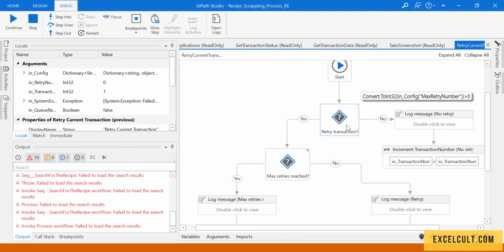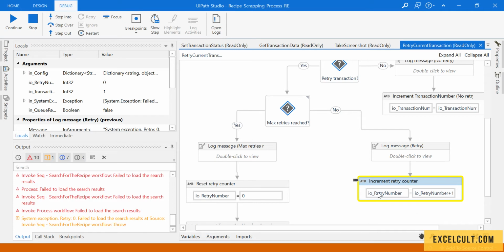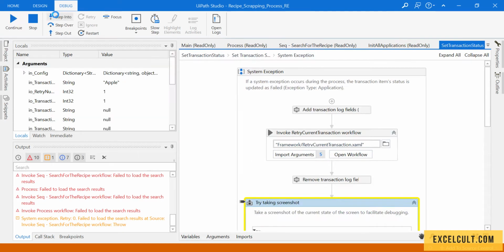because the max retry is greater than 0, because we have it as 1, it will go to this, and here also the retry number that we have is 0 right now, and it is not greater than max retry, so it will be taken into this flow. Right here we are into this. The next step is we are incrementing the retry because we have retried it once. So now it will go back to the main XAML.